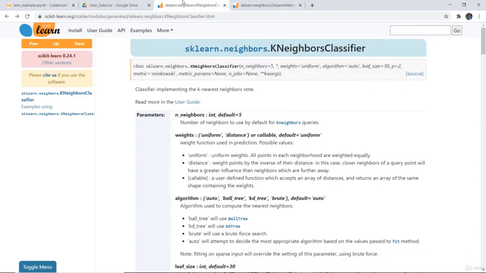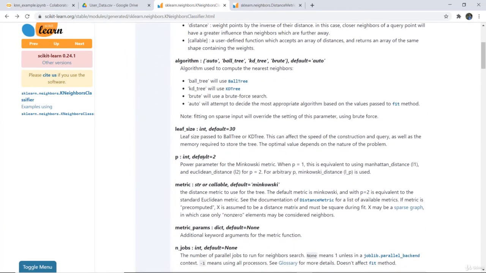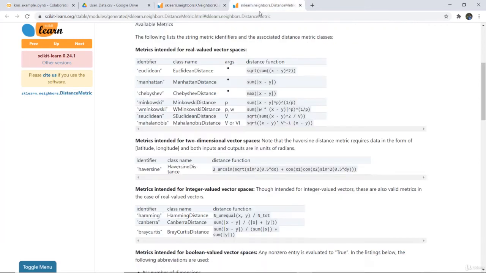So let us go to the official documentation. Here you can see sklearn.neighbors KNeighborsClassifier, implementing the k-nearest neighbors vote. For n_neighbors, you can see it is 5. If you are not giving any value, then by default it takes the value 5. And here are the rest of the parameters. P is the power parameter for the Minkowski metric, and when p equals 1, this is equivalent to the Manhattan distance. Now I will show you what distances are there.